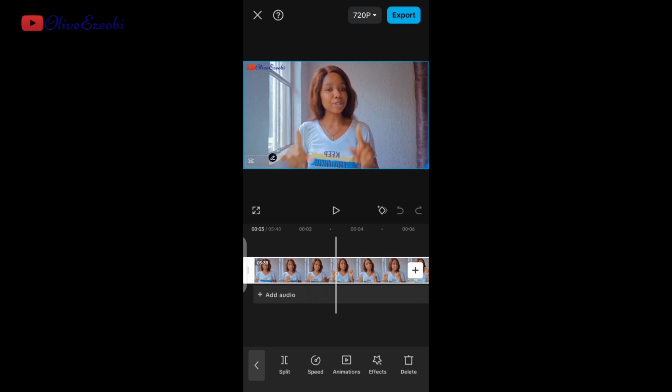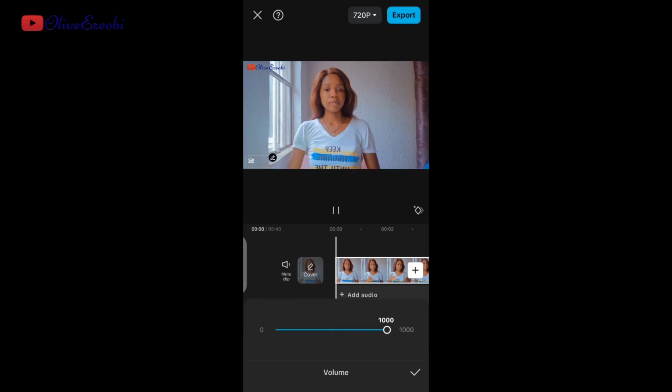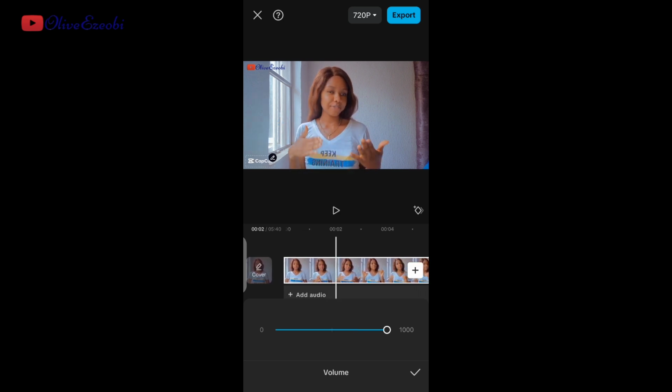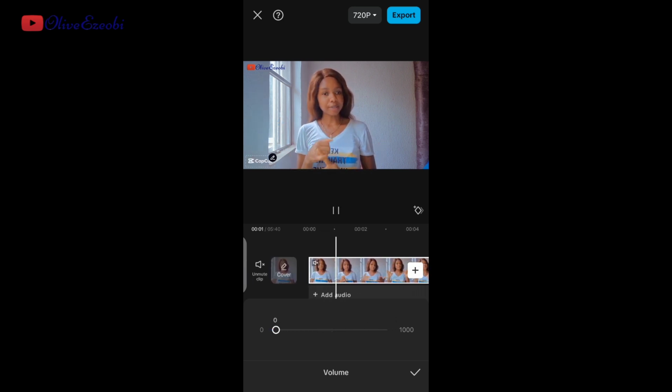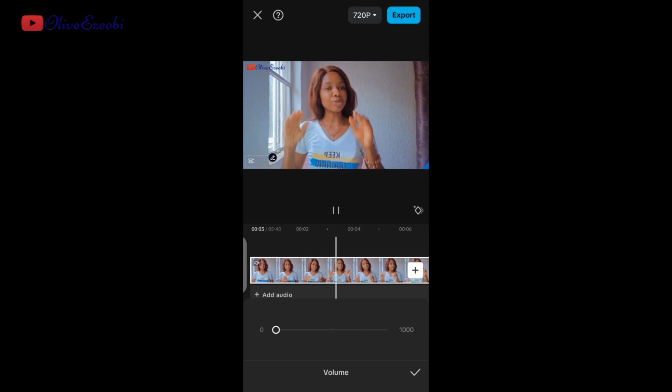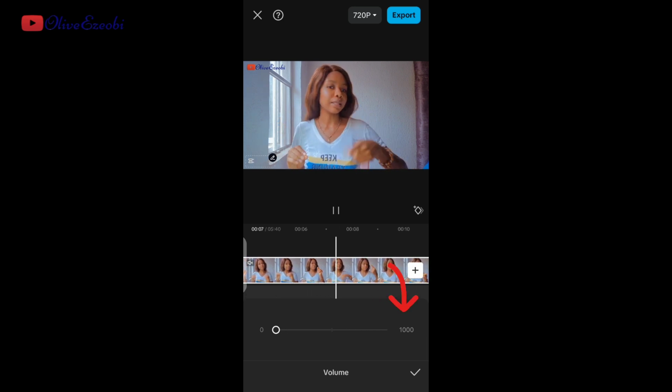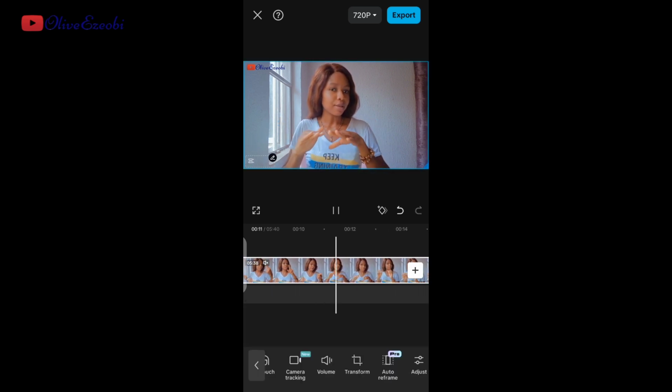So now to reduce or to increase the volume, we swipe down here. This place that says volume, we click on it. Either we increase the volume, or we have to reduce the volume so that you can hear what I'm saying. But when you're editing your own video, make sure that you increase the volume to the highest before you export. Okay? Then after that, we click on this.